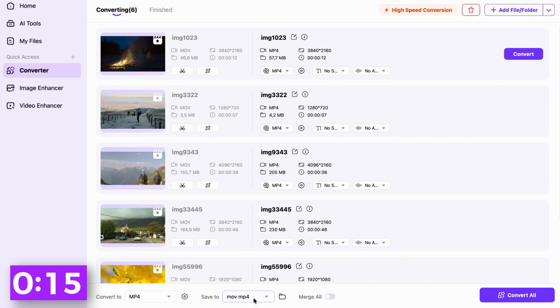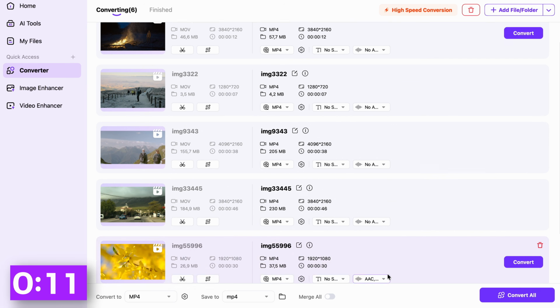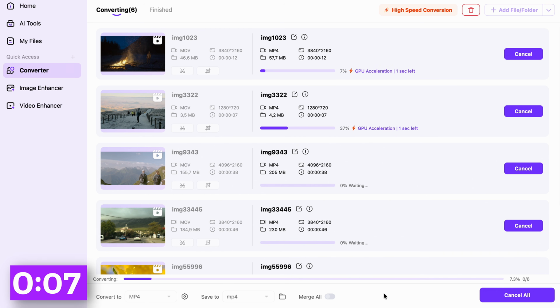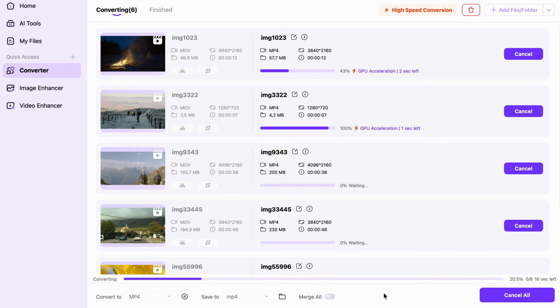Moving on, choose an output folder for your converted files. And once you're all set, click on Convert All. And that's it! Timer stops. Once these files are processed, you can use them much easier in your editing software. We were under 2 minutes, just as I promised.